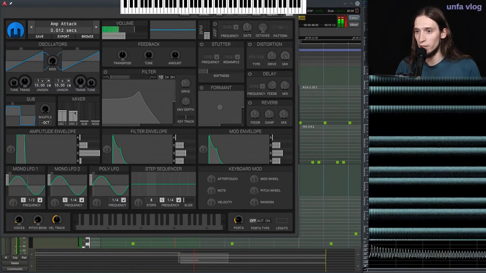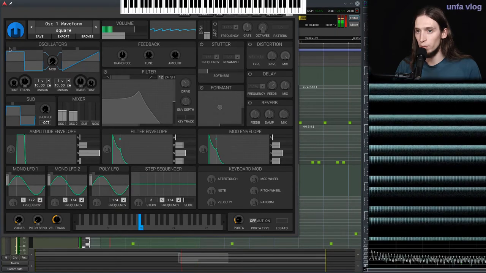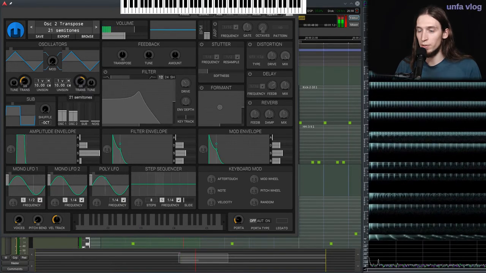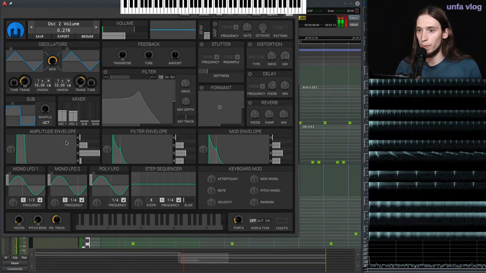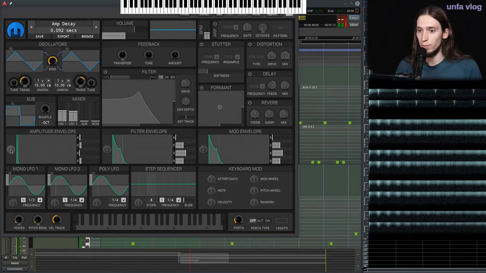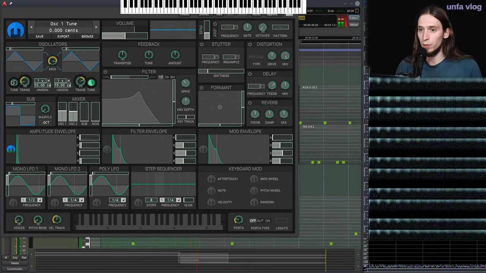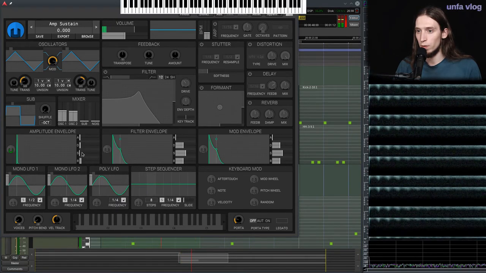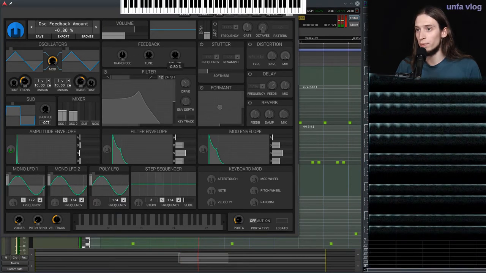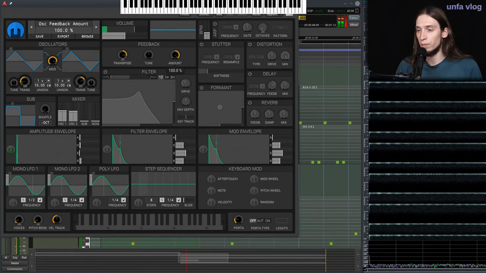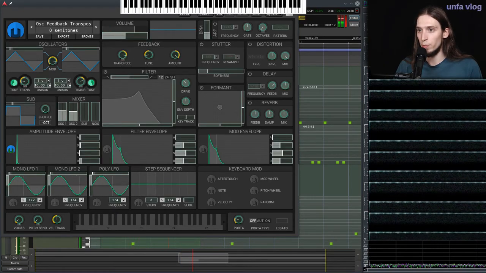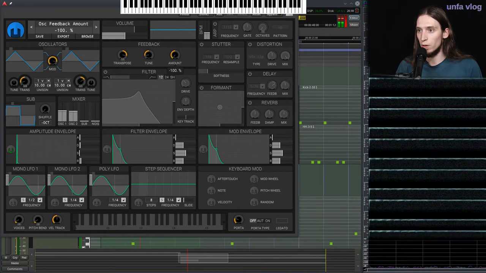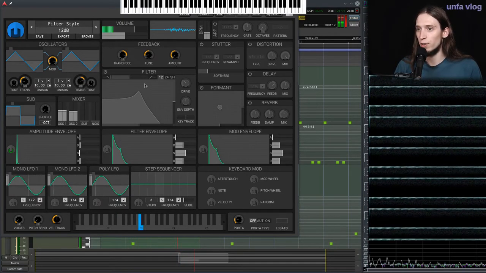Let's make this a ringing hi-hat. So I'm going to try making some maybe triangle waves. Tune them vastly different. Intermodulate them. Automate pitch. Change the pitch with envelope. Add feedback. Change feedback pitch. Not so much. Oh, that sounds like a wooden stick. Nice.